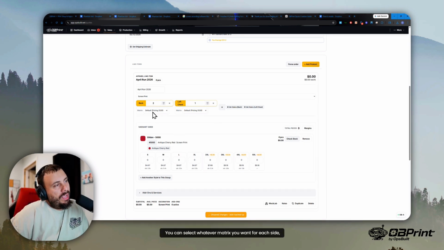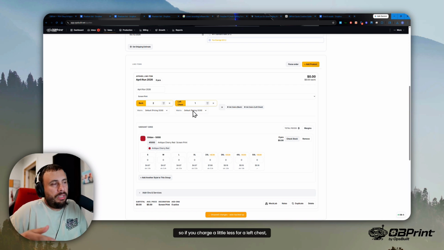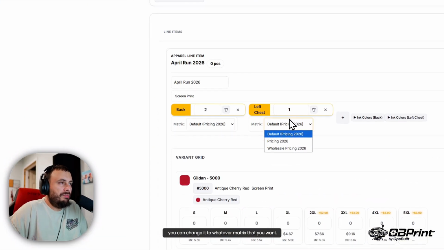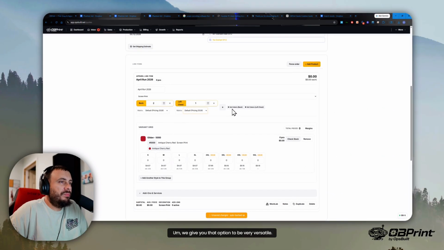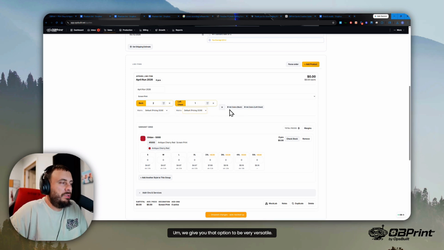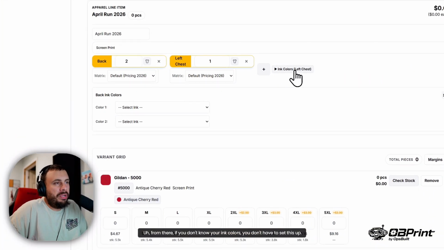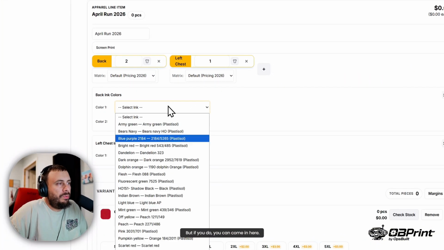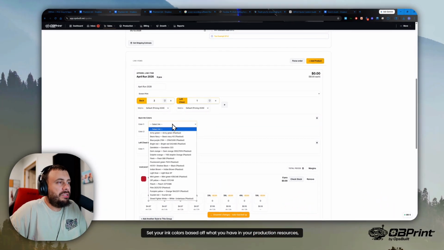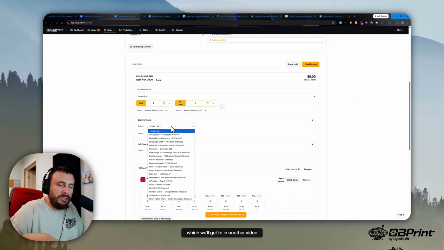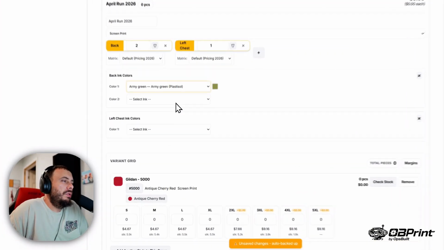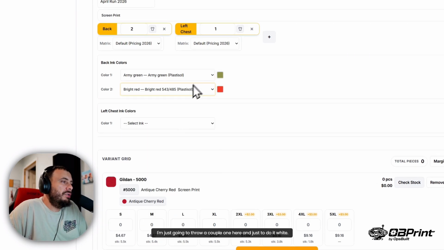You can select whatever matrix you want for each side. If you charge a little less for a left chest, you can change it to whatever matrix you want. We give you that option to be very versatile. If you don't know your ink colors, you don't have to set this up, but if you do, you can set your ink colors based off what you have in your production resources, which we'll get to in another video. I'm just going to throw a couple on here.